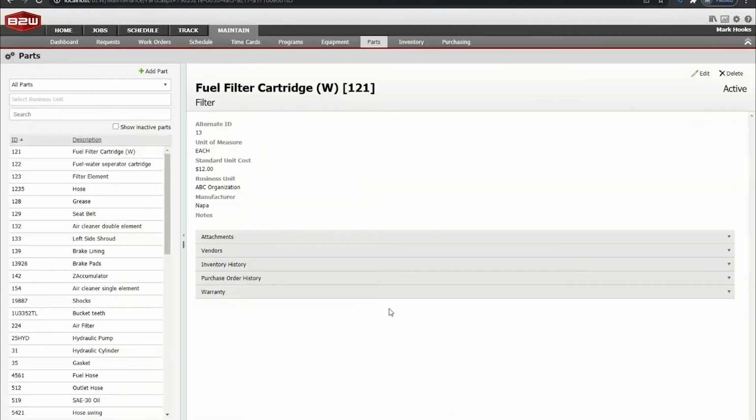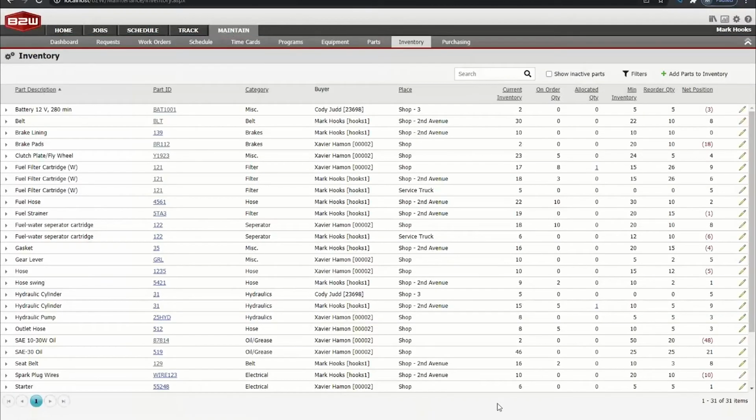Now that you've seen the parts area, let's move over to inventory, where you can show where a part's stored, how many, record quantities, reorder quantities, minimum levels. You'll also be able to see very easily if you're running below those minimum levels on screen, but we're going to show you some other ways that you can manage those minimums and see those in real time as well. So let's go right over to the inventory section. This is B2W Maintain inventory.